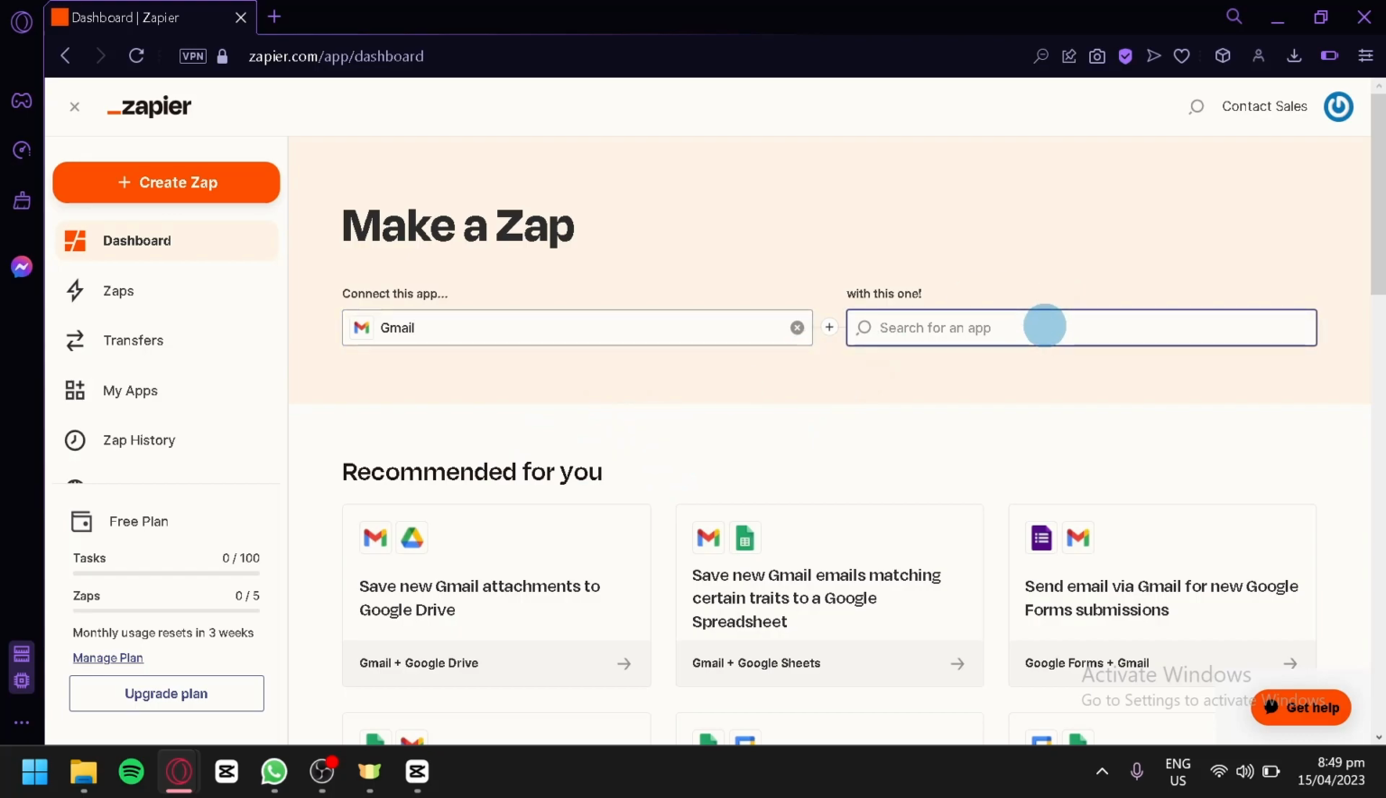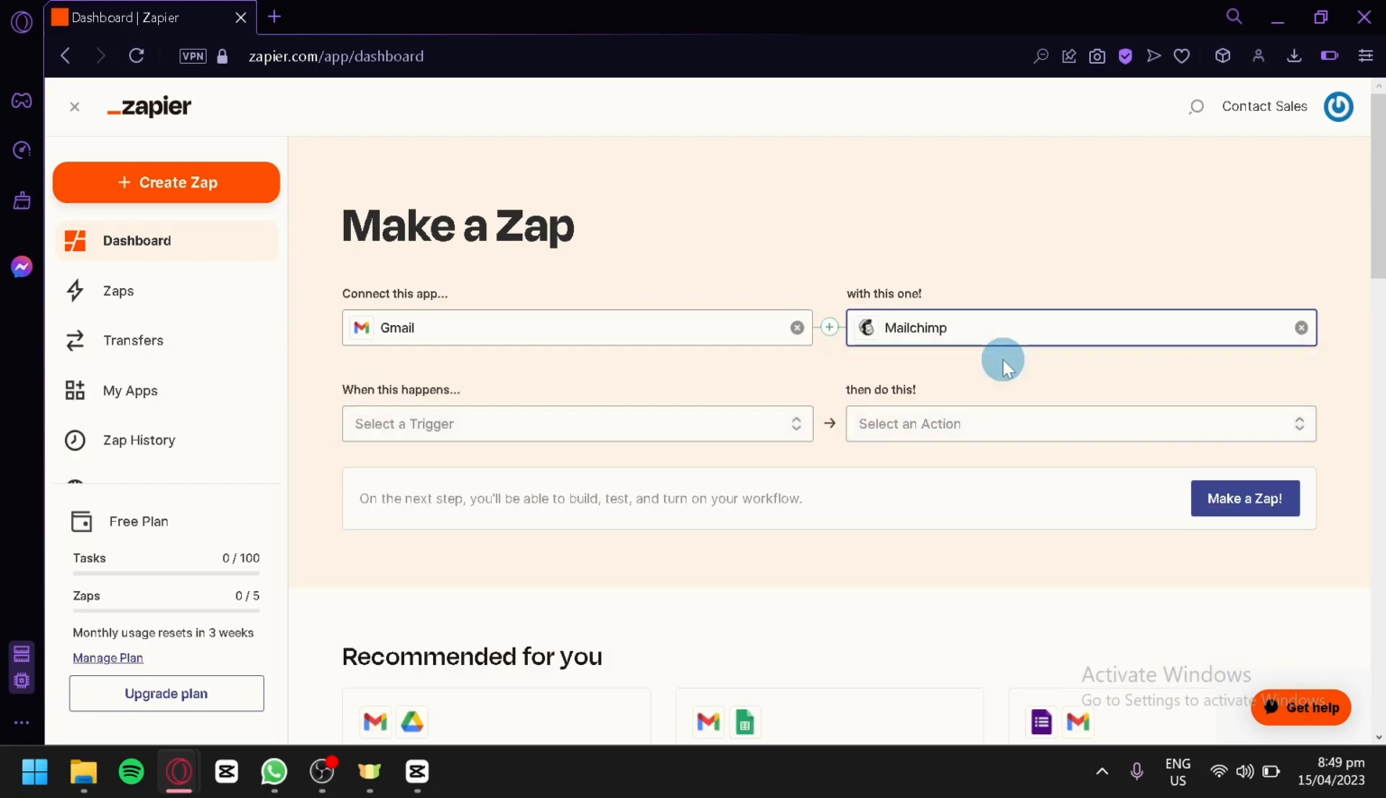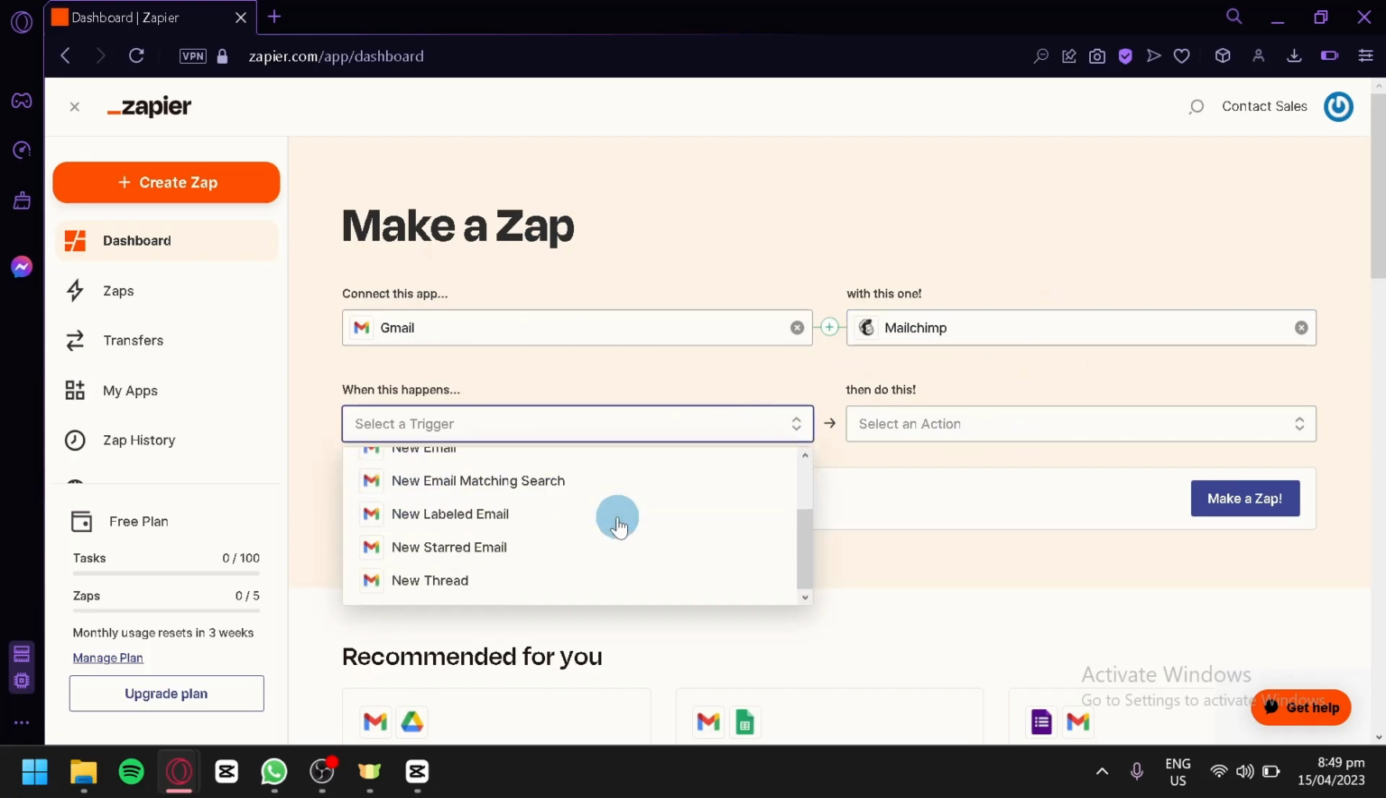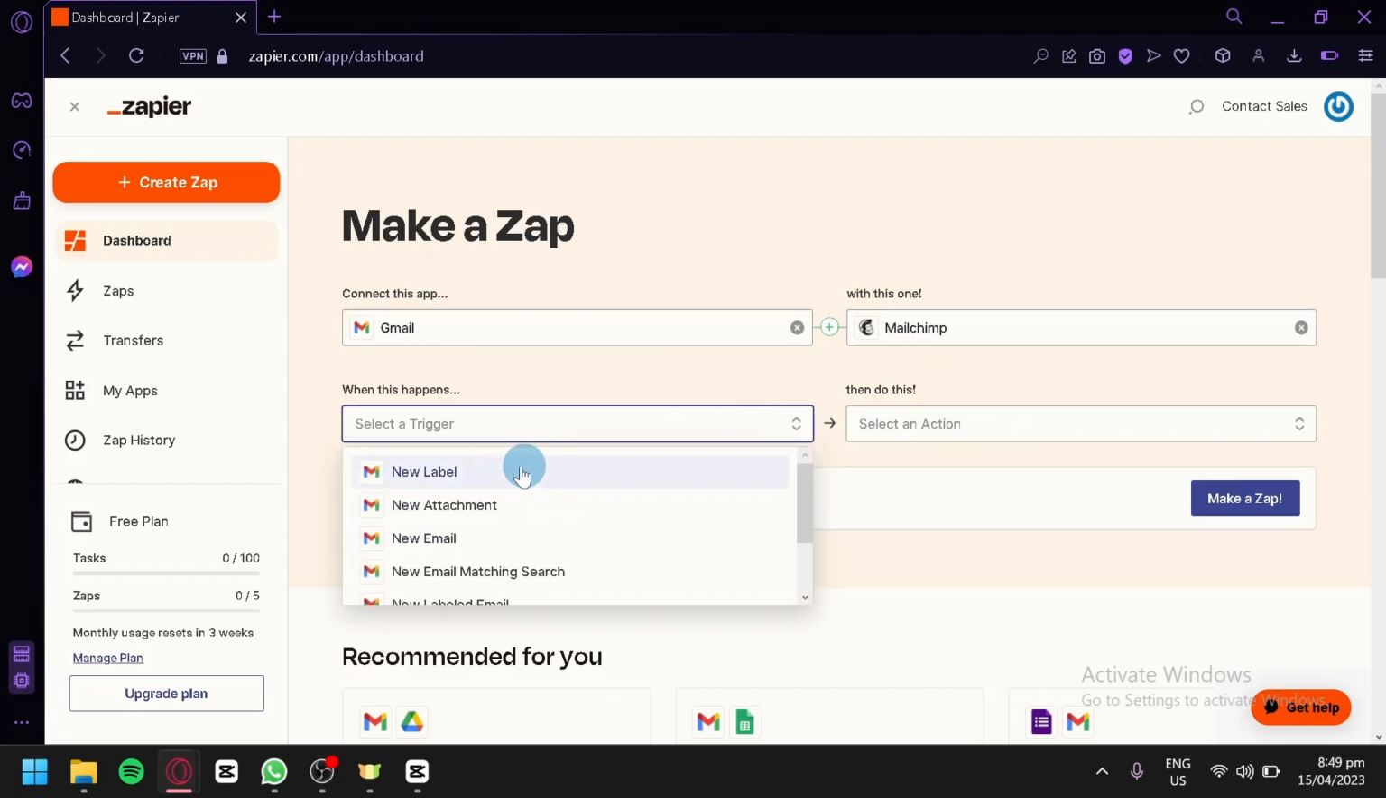For example, we're going to make it work with our MailChimp. If you don't know, MailChimp is an email marketing campaign website or platform that you could use, which is very good for email marketing. And just like that, over here, it's going to ask us what would happen in Gmail to trigger an action in MailChimp. By clicking this, we would be able to see all the different actions that happen in Gmail.